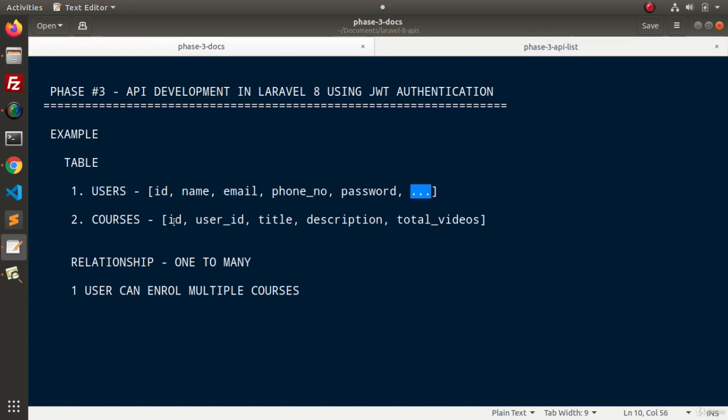In the next table, we will have a courses table. Inside this table, we will store user enrolled courses. It means a specific user from the users table can enroll in a course, and that data we will store inside this courses table. Here we have the fields ID, user ID, title, description, and total videos. Also inside this third phase, we will see a relationship concept, that is one-to-many.